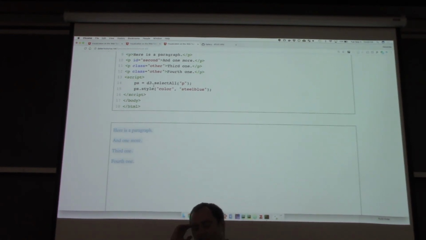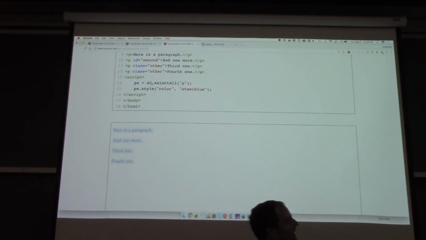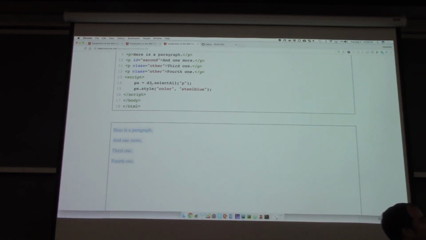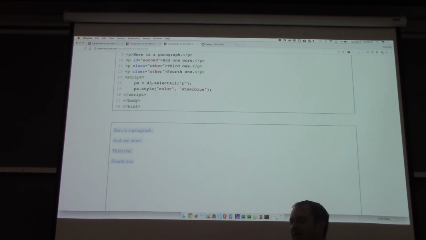Okay, is it clear what is happening here? By using JavaScript, I'm accessing an element of the DOM that matches the query in the brackets here, and then I'm modifying that element of the DOM dynamically to show me the steel blue color.